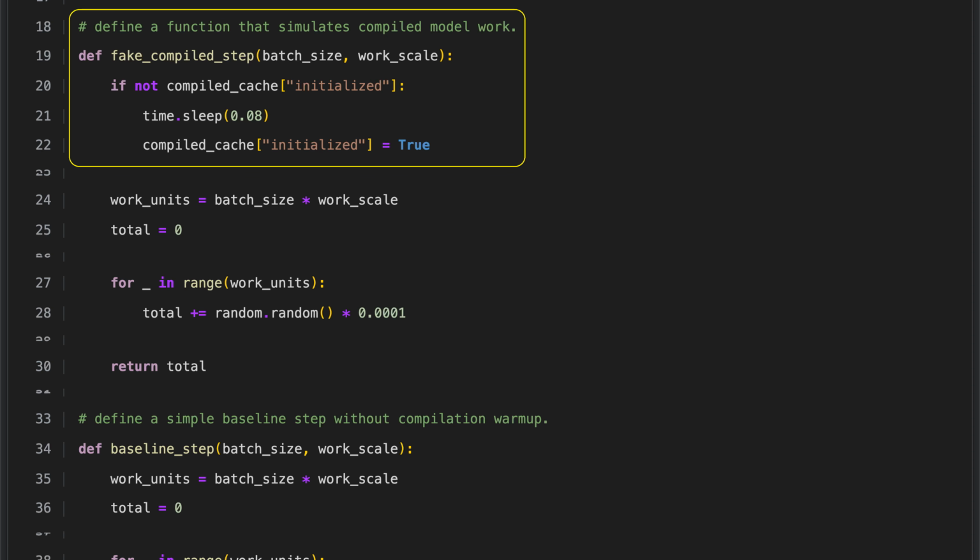This function imitates how a compiled model behaves on each step. It first checks whether a compiled cache has been set up, and if not, it briefly pauses to represent the extra time needed for the model's initial run. After this delay, it marks the cache as initialized so that future calls no longer wait. In this way, it captures the common pattern where the first execution of a compiled model is slower due to setup, while later executions run faster.